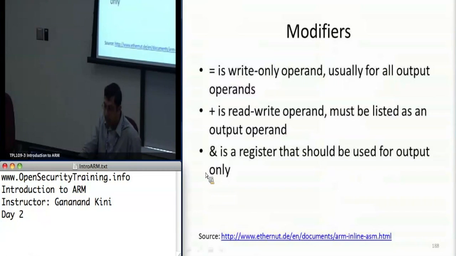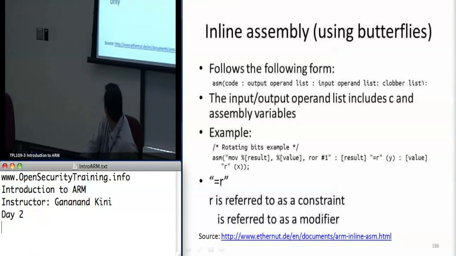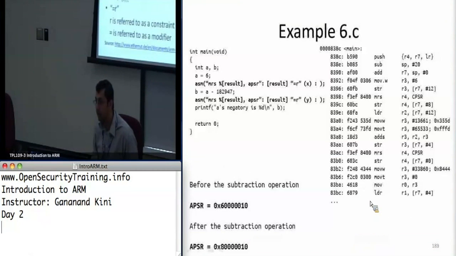So earlier we saw equals is write-only. Similarly, you can have read-only and read-write. So plus is read-write, I think. I was pretty sure that was a read-only. I'll have to get back to you on the read-only modifier. But equals plus means read-write, and then ampersand is just for output. So these are used, for example, in here, the equals reference is write-only, and then this one has no modifier. I guess that means read-only, so I'll have to double-check that.